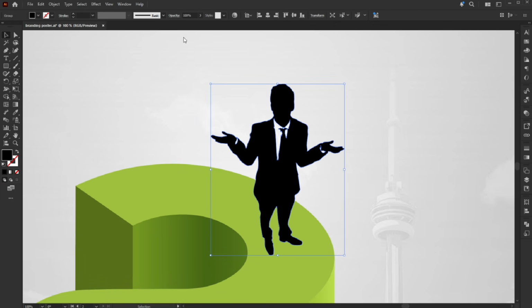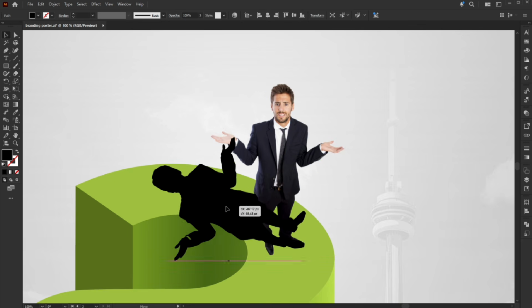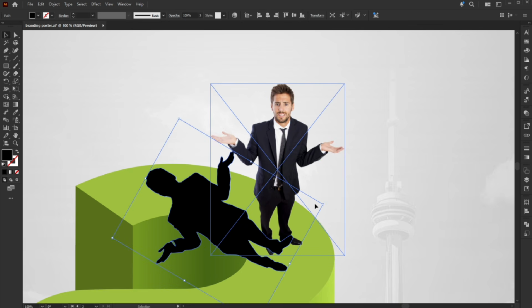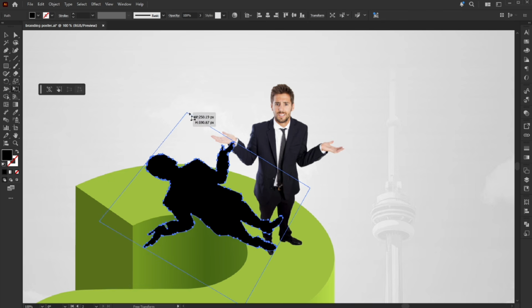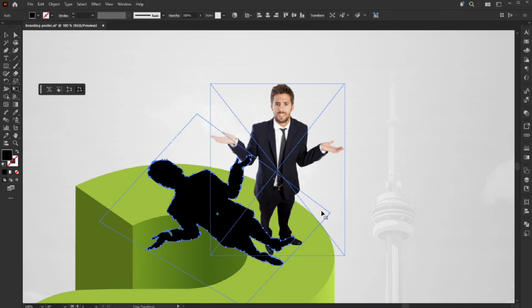Then click on the Expand button. Go to Pathfinder panel and choose Unite. Adjust the silhouette as shown. Then go Free Transform tool and choose Free Distort tool. And follow my adjustments.